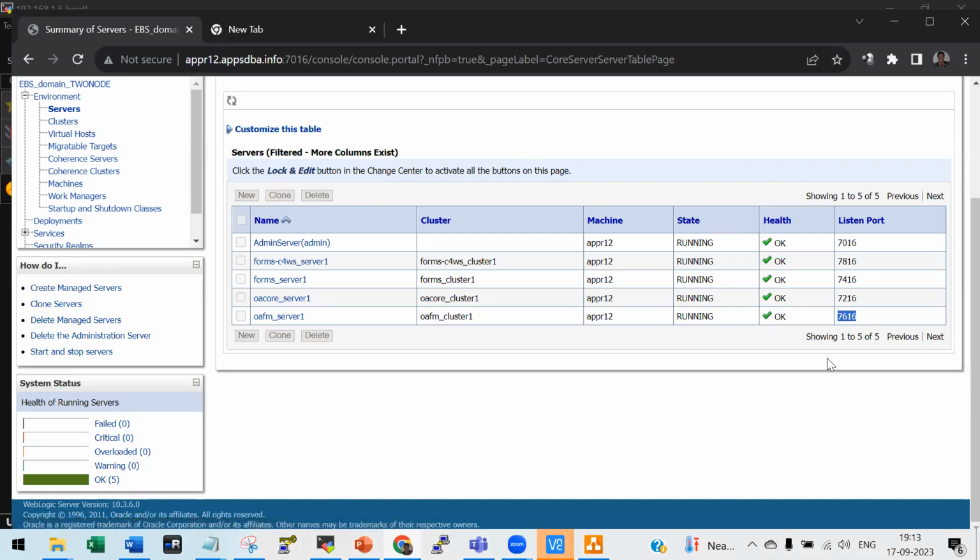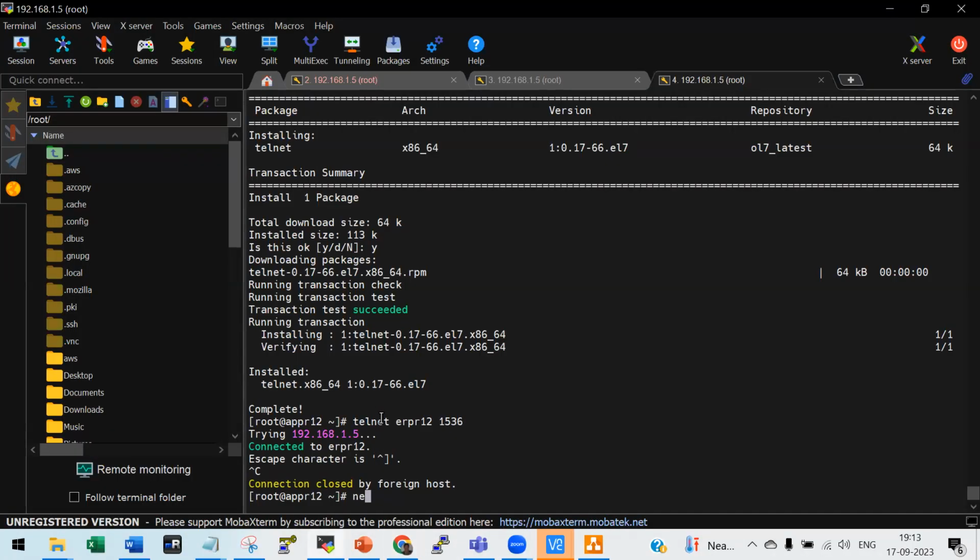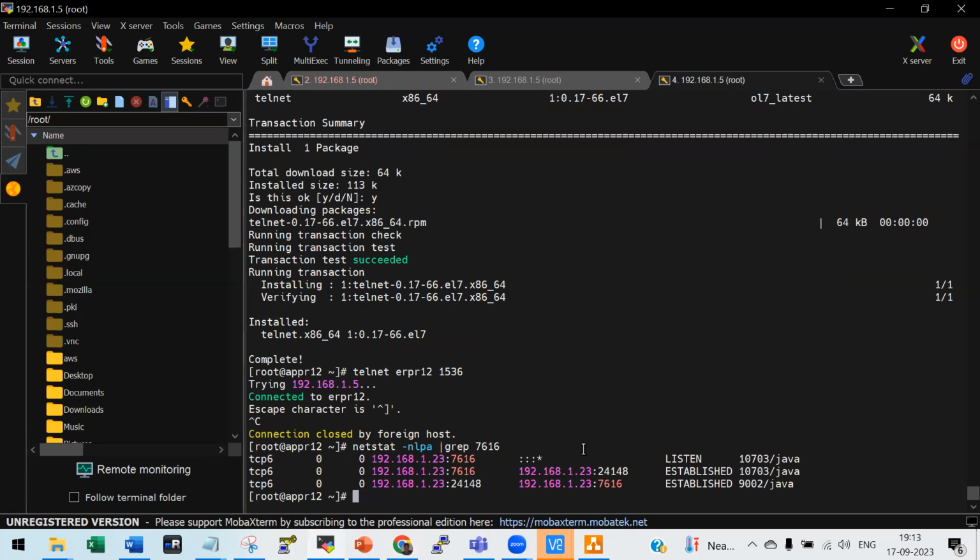You can say netstat -nlpa and grep, just to see from the application tier. So it is listening. There's also a very good command, I'm not sure how many people are using this, tmux. Is anybody using this tmux?